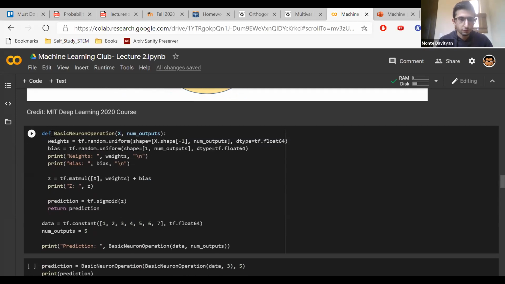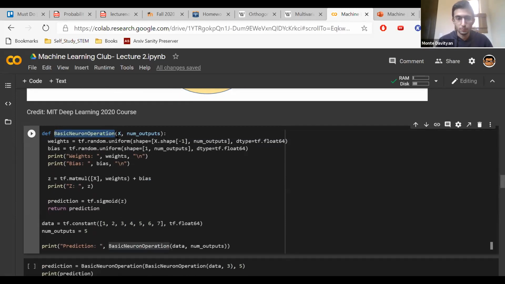And so we're first going to define our function. We just do def function name. And we're going to have two inputs. The first input is our x. This is our data. Our second input is the number of outputs. So for example, if we want 3 outputs, we're going to specify that to be 3.